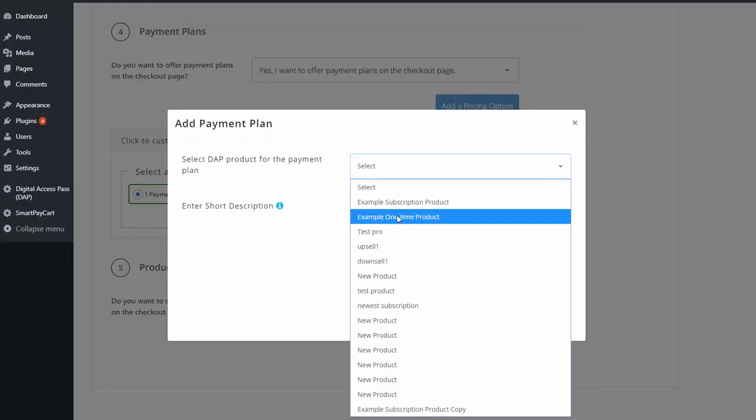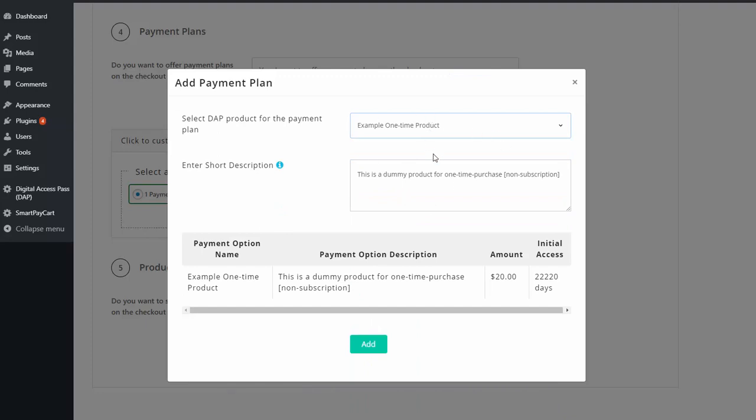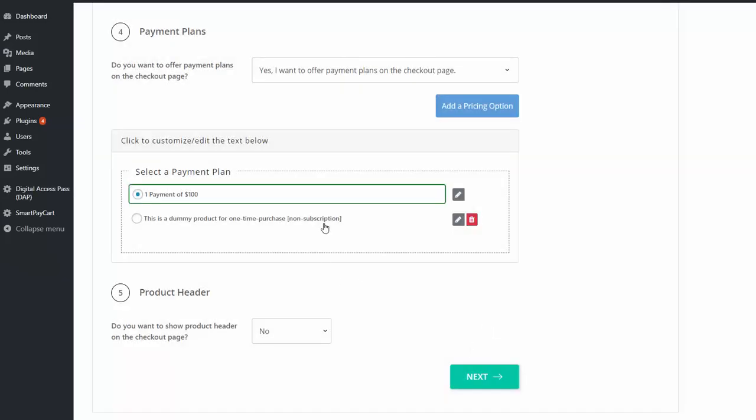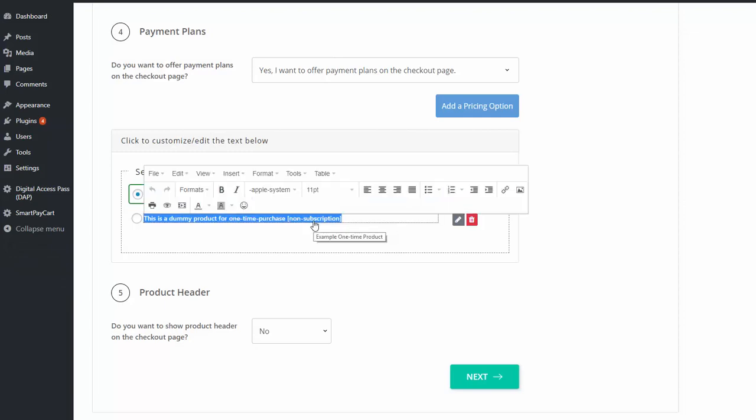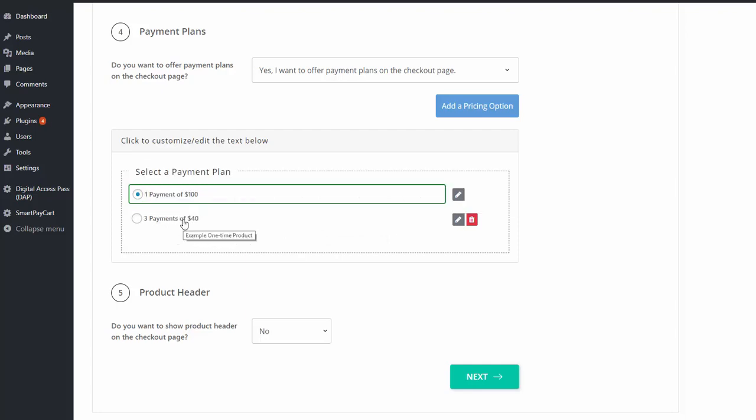and select the new product and say that this is the product that allows users 3 payments of $40. So you can select the product that allows them that and change the description to say 3 payments, for example, 3 payments of $40. You have to make sure that the product in DApp that you're selecting is also set up to charge the users 3 payments of $40. It has to be the right amount. And this is going to be the default option that users are going to see when they visit the checkout page, and they can select a different option by selecting a different radio button.